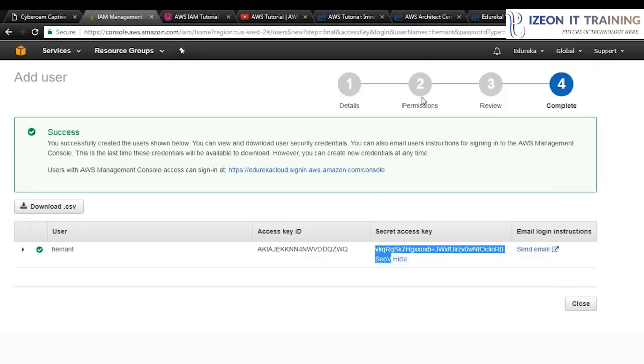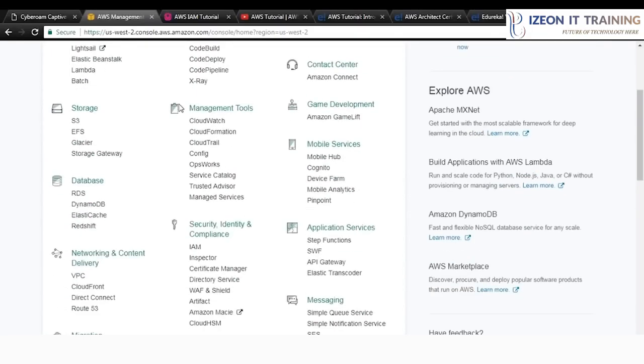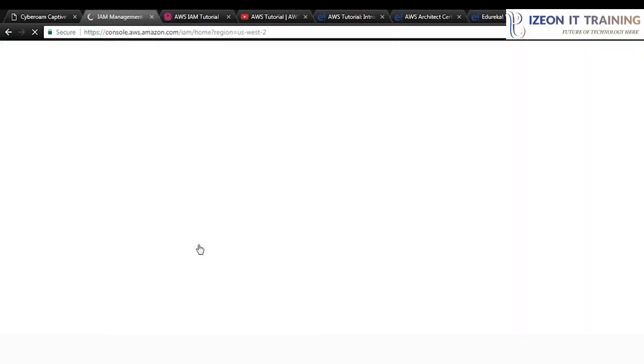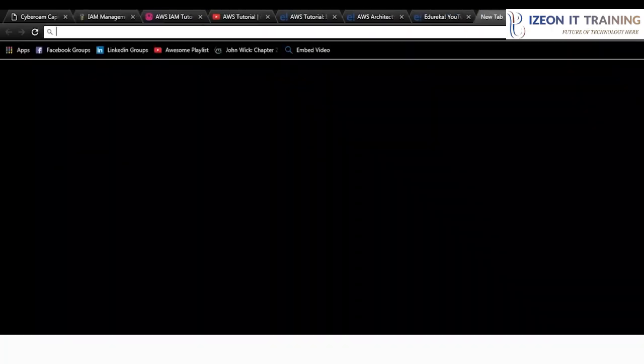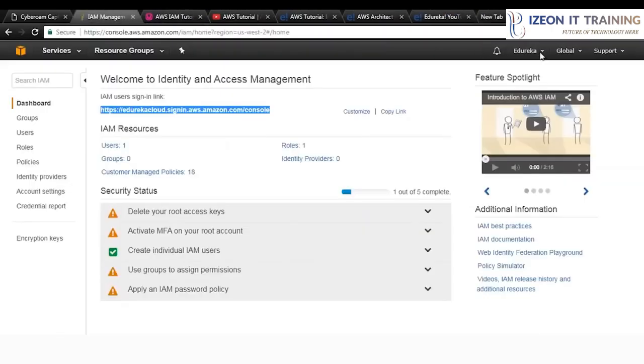Now what I'll be doing is logging out from my root account and logging in to this user account that I just created. All right, so one more thing that you have to be very careful of, that you will not be logging in through the same login page that you just saw, right? So you'll have to log in through a different login page now, and the URL for that is this, right? So you'll be logging in through this link from now on. So whenever you create a user, if you want them to log into your account, you have to give them this link to log into, right? So let us copy this link over here and log out from our root account.